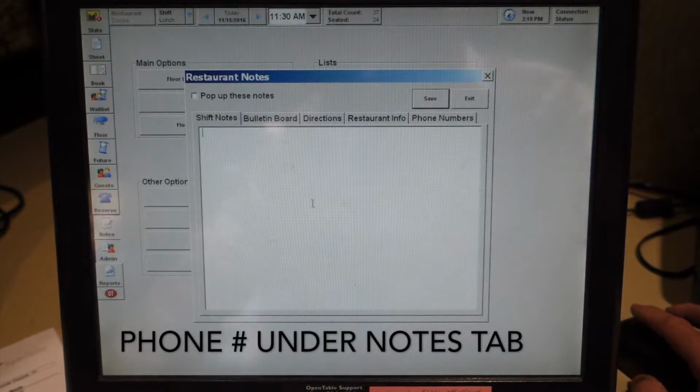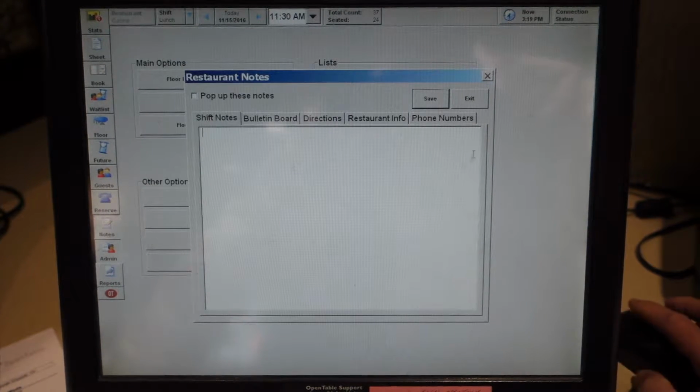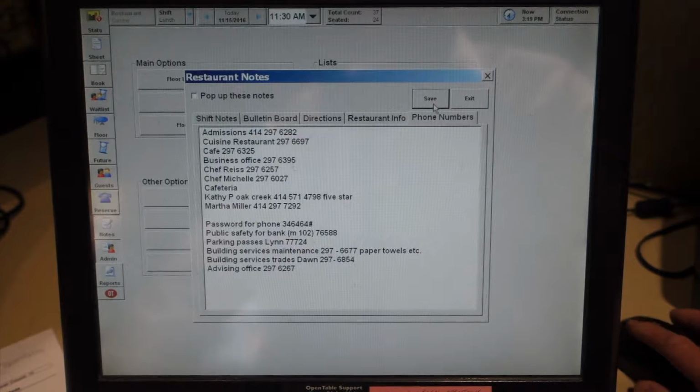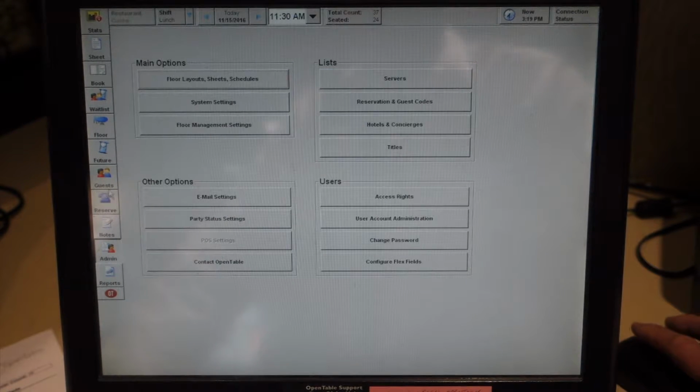Notes, we do use notes, and you go into notes, go into phone numbers, and sometimes people ask us for various phone numbers, and we started to write some of the numbers down that we commonly get. Admissions, Cuisine Restaurant, Cafe across the hallway, Jeff Reese, Michelle, and some other ones. So we'll just get out of there.